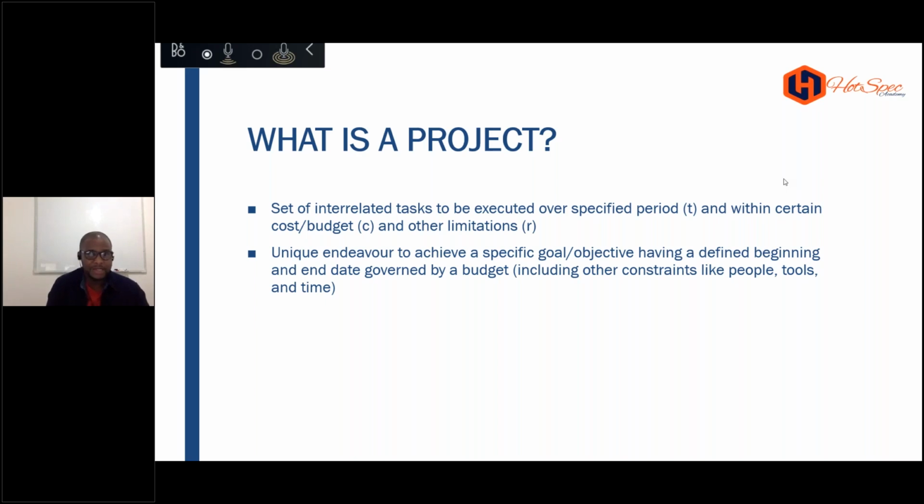Sometimes you could define it as a unique endeavor to achieve a specific goal or objective, having a beginning and an end. Within a particular time, it has a start and a beginning. There are 3 major constraints that constitute a project, which we're going to move into in a minute. You've seen the time there, you've seen the budget. It's got to be time defined, and based on some constraints.